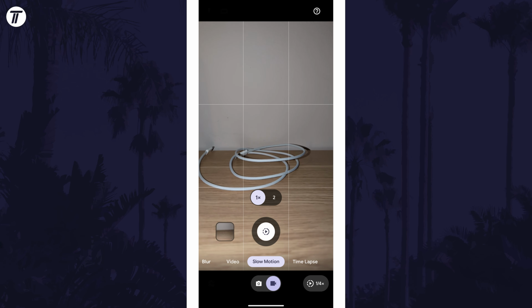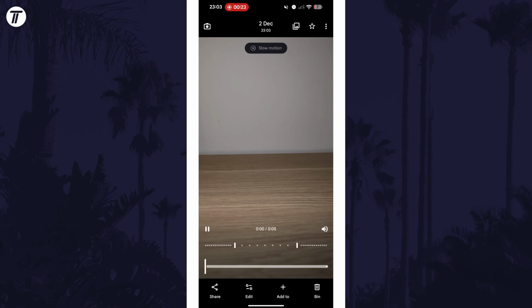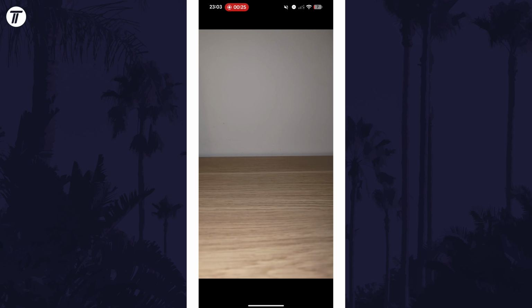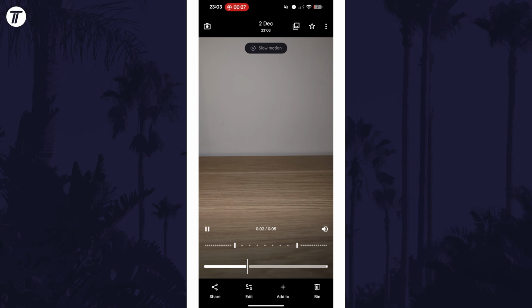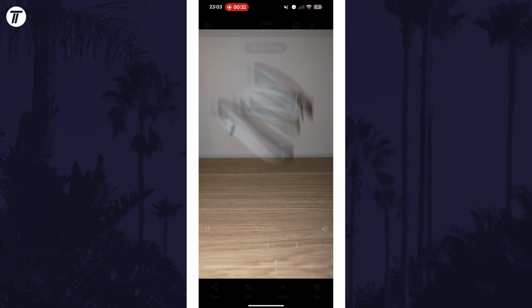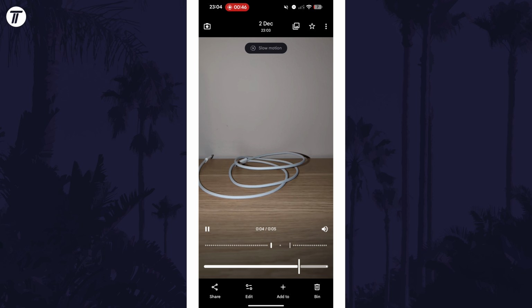Stop the recording and then open it in the Google Photos app. You should be able to now adjust the portion of the video that is set to be shown at the slow motion speed. Use the handles in the timeline to do this, and then you can check out the video.